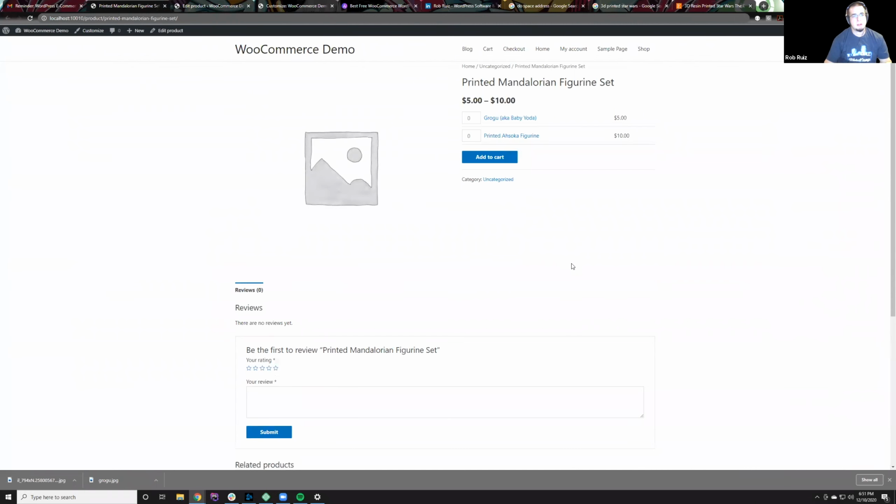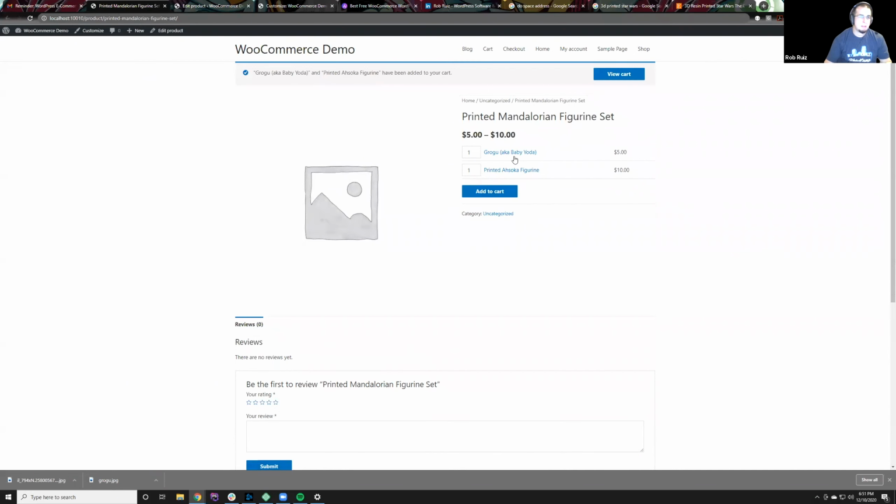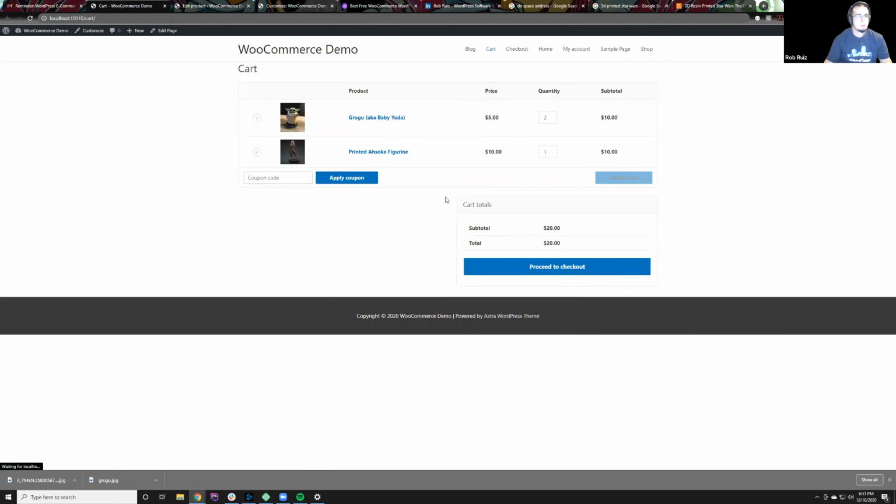So we view product, and essentially what it allows them to do is add one of each, and then it will combine them together. And when we add these to the cart and go look at our cart, it should put them both in our cart. Yeah, so now we have 2 Grogus and 1 printed Ahsoka figurine. So, there you go.